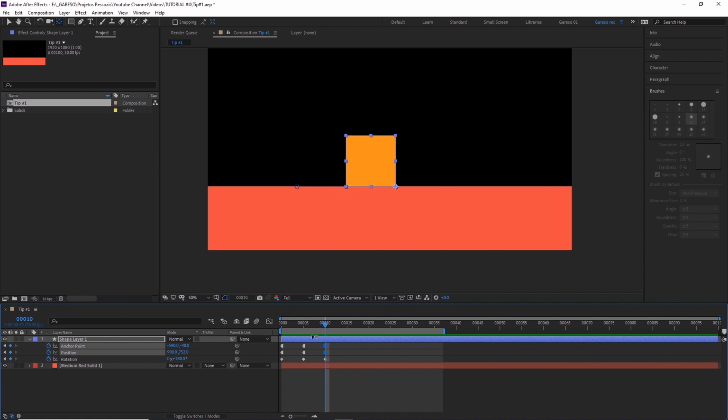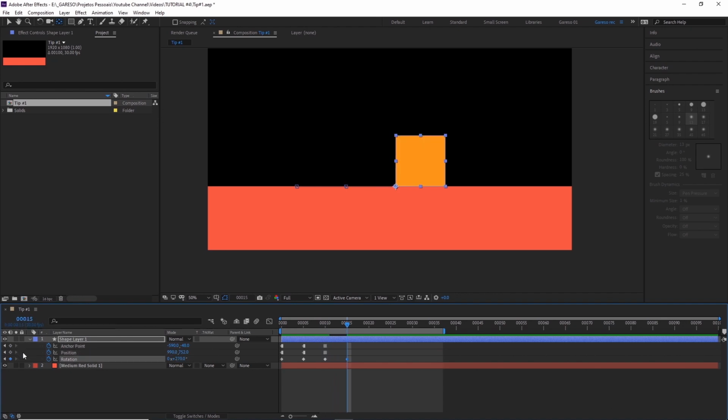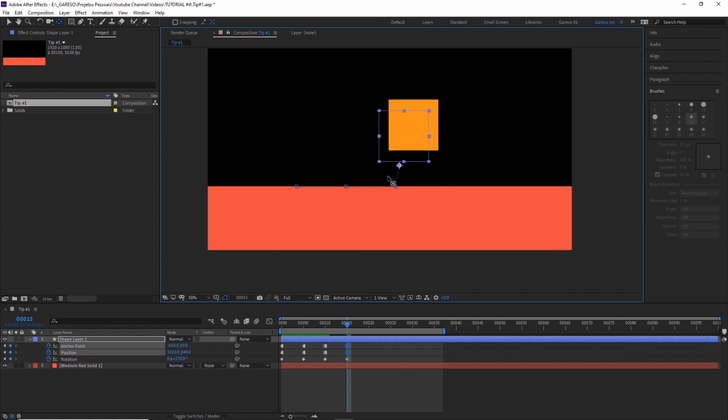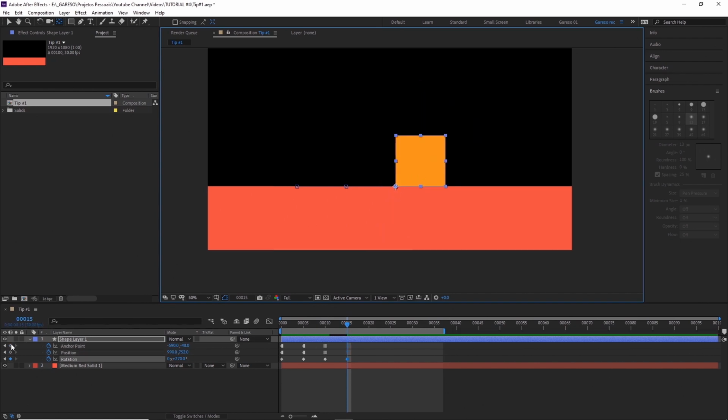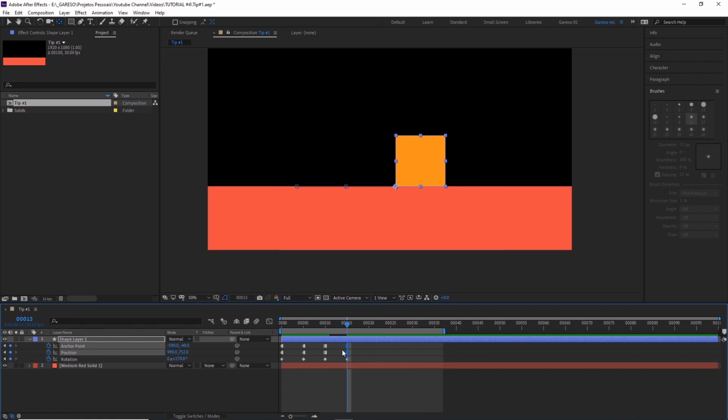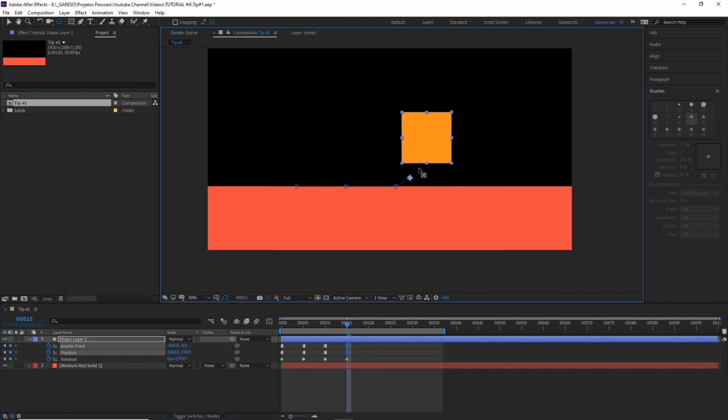But there are some catches in this technique. For example, let's move the timeline here, rotate another 90 degrees. And if we don't set keyframes and try to move the anchor point, that's what happens. It doesn't work. So we need to create keyframes before we do this. And we also need to have the keyframe selected, because if I don't have the keyframe selected, the same thing happens again.